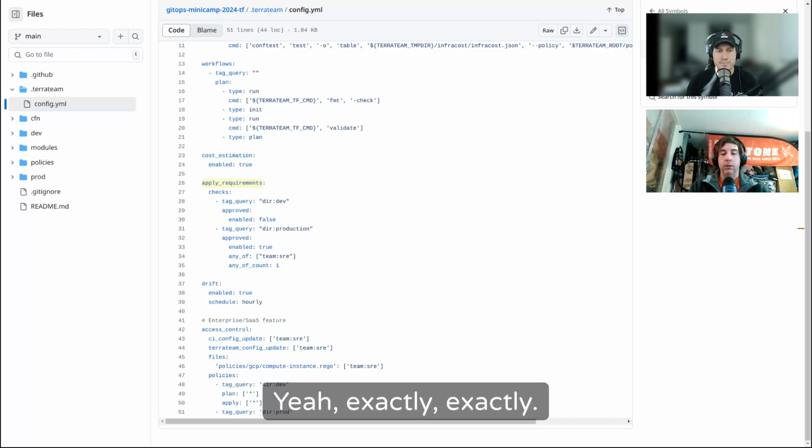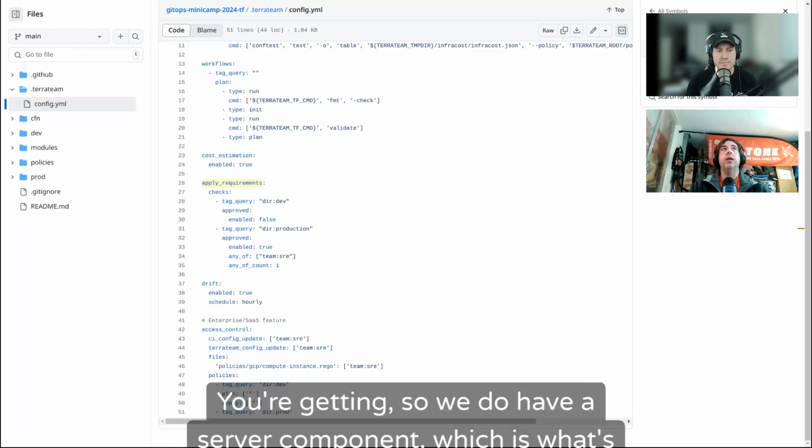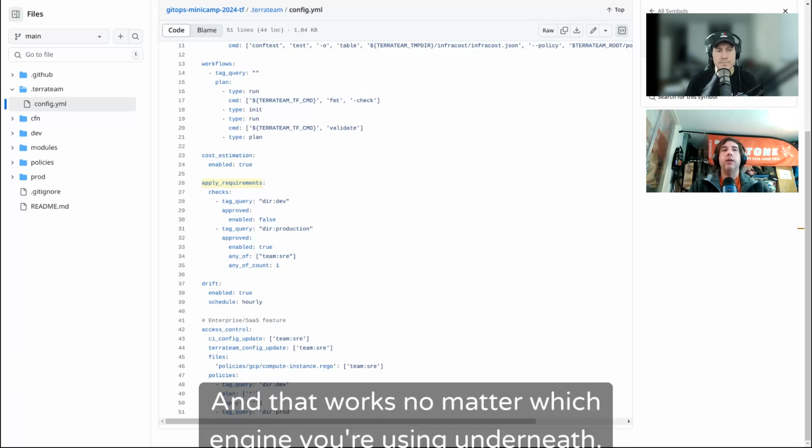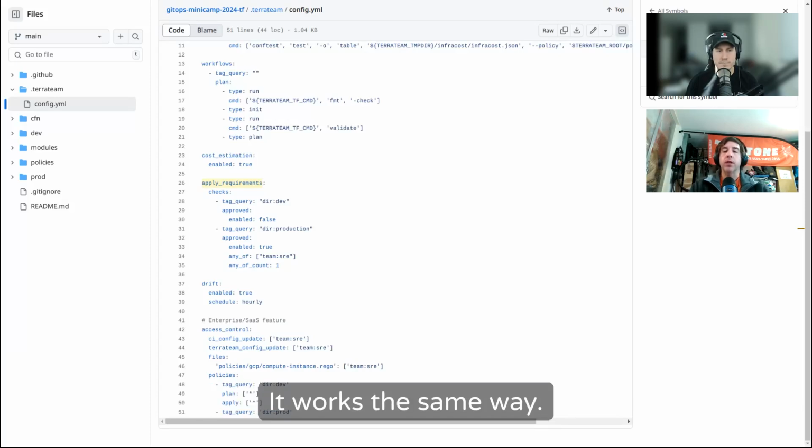Yeah, exactly. So we do have a server component, which is what's doing all this work for us, really. And that works no matter which engine you're using underneath. It works the same way.